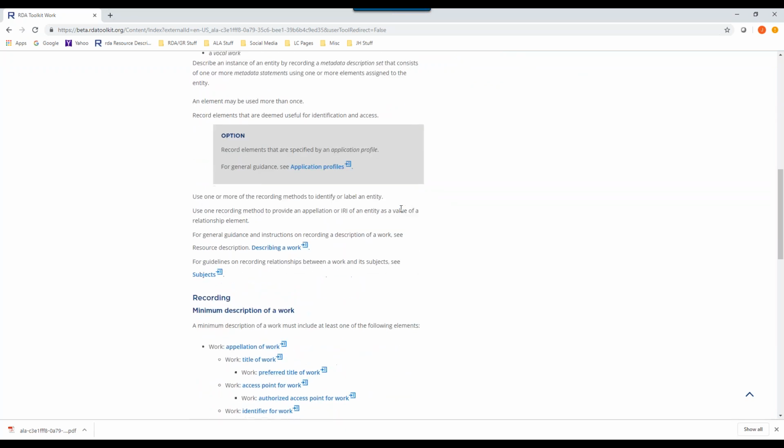And as you scroll down, you'll see some different features. This gray box is labeled an option. That means this is something you can choose to follow or not. It's kind of up to your discretion. You also see within this option, there's a link to application profiles.